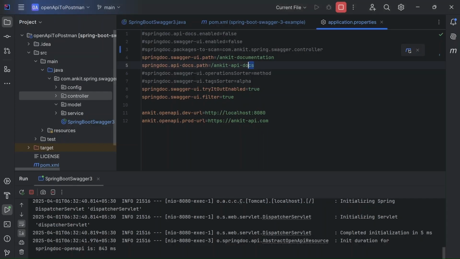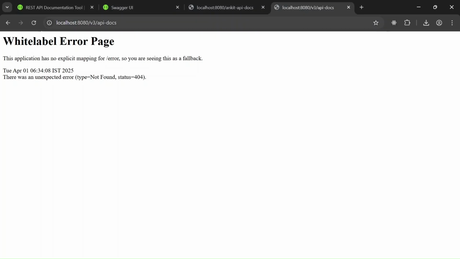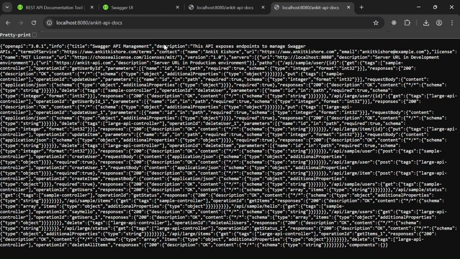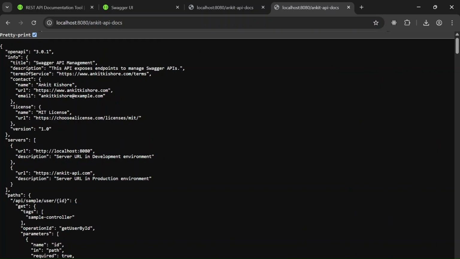And now once I paste this URL, I can see this JSON response. This is the documentation of all my APIs. I can pretty print it also. Nice.